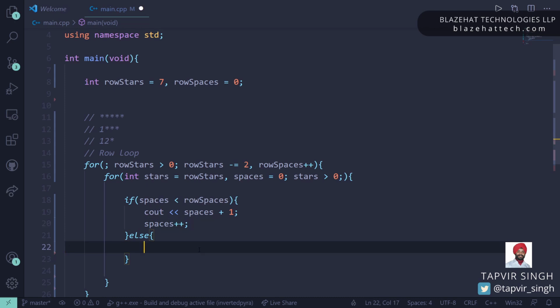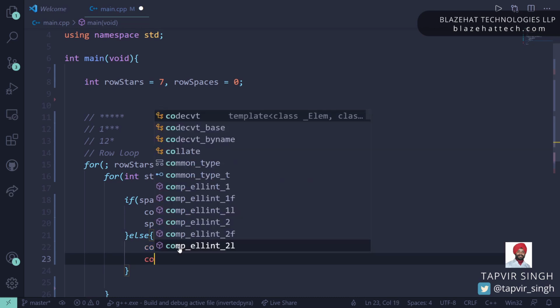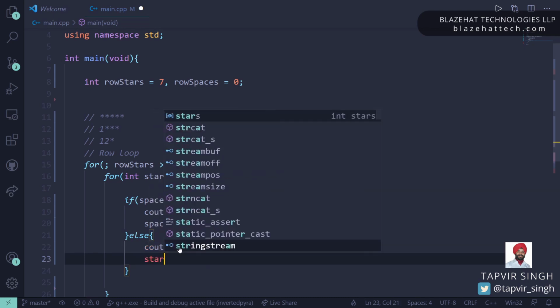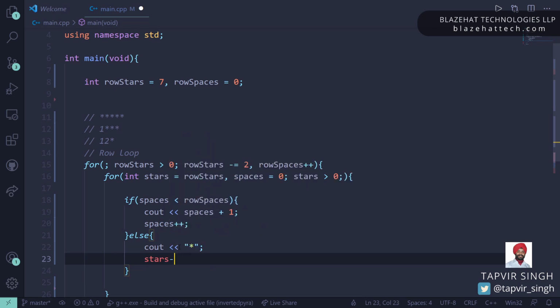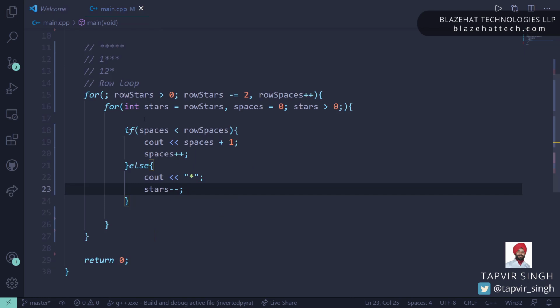Else, if we aren't printing spaces, then we are printing the star. For that, we are going to say cout, and then we are going to say star, and we are going to decrease the stars. Since we have printed one star, we need to decrement the star. So by doing that, we are now printing the stars and the spaces.